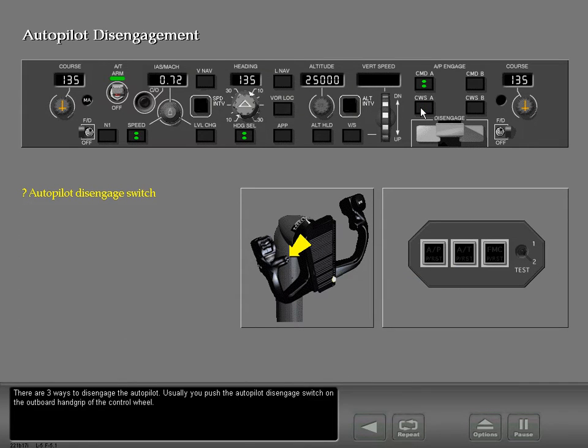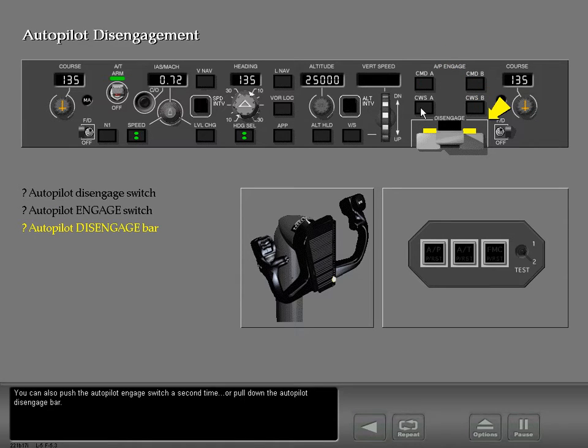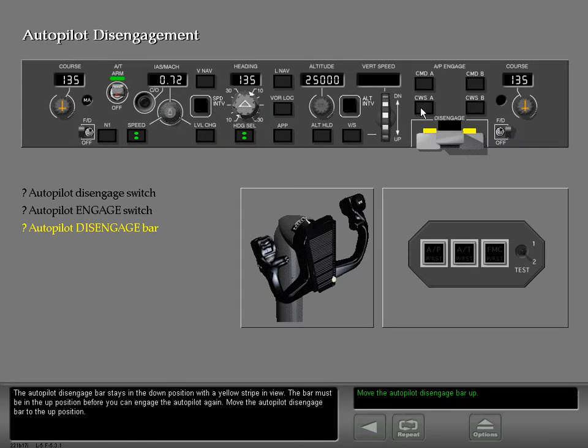There are 3 ways to disengage the autopilot. Usually you push the autopilot disengage switch on the outboard hand grip of the control wheel. You can also push the autopilot engage switch a second time or pull down the autopilot disengage bar. The autopilot disengage bar stays in the down position with a yellow stripe in view. The bar must be in the up position before you can engage the autopilot again. Move the autopilot disengage bar to the up position.